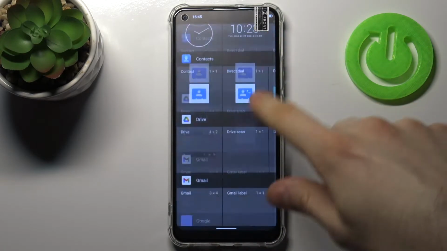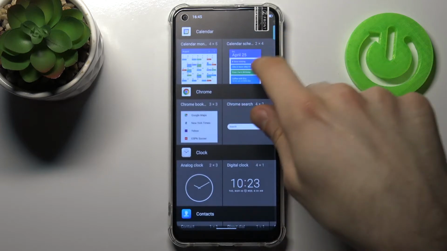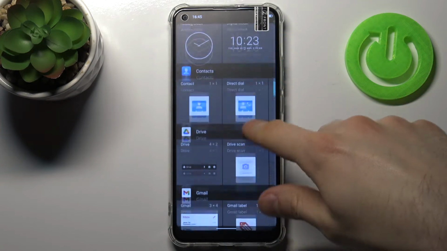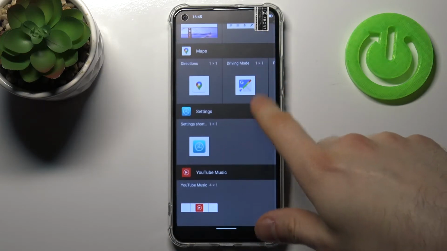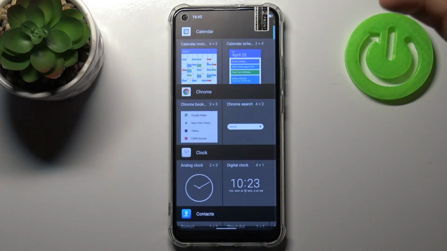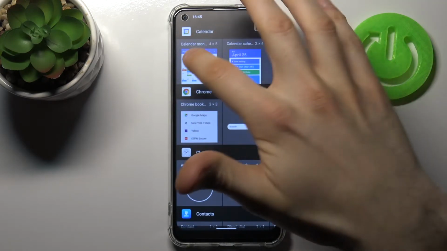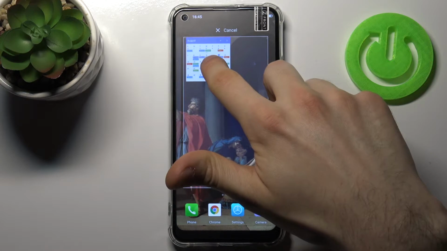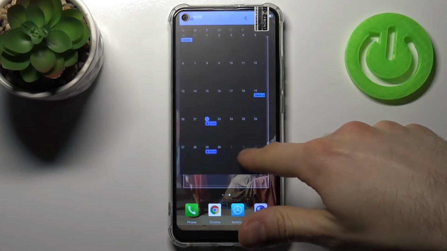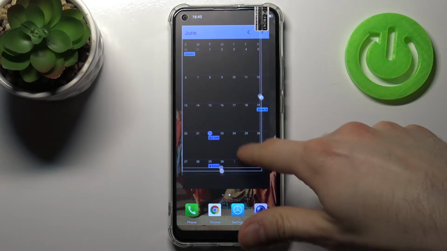And here you can see all the widgets you can add, like you have the calendar widgets, like Chrome widgets, clock, contacts, like Drive, a lot of different widgets. For example, let's add maybe calendar, why not? And then you just place it here like this. You can change its size.